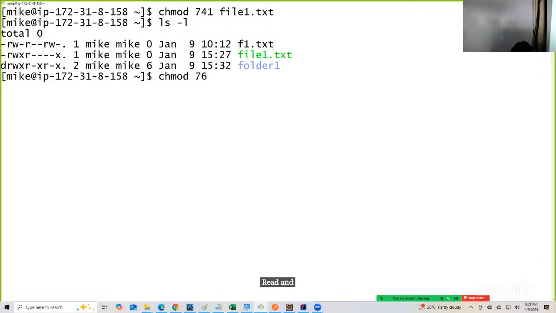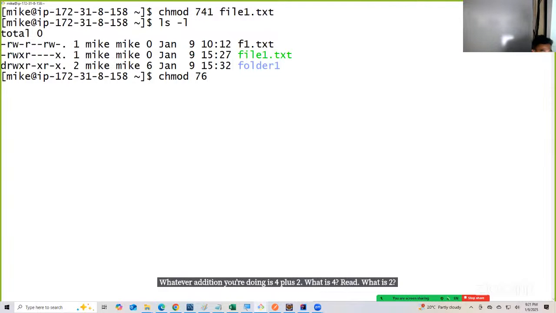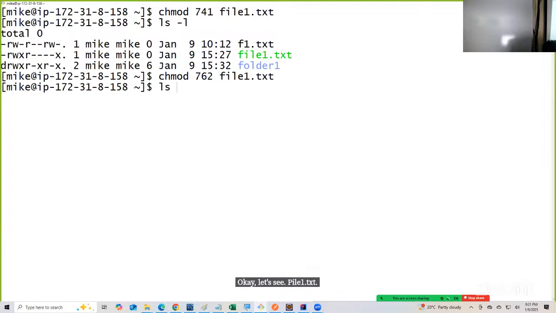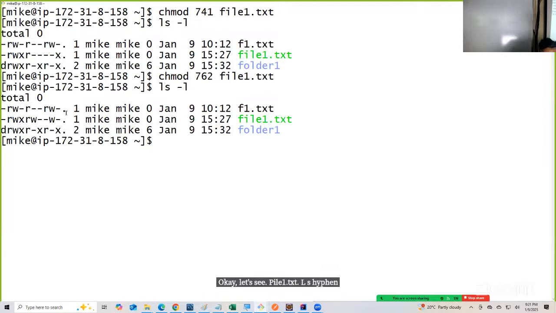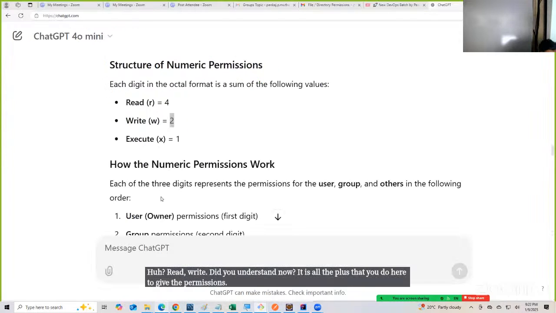What is read and write? Whatever addition you are doing is 4 plus 2. What is 4? Read. What is 2? Write. Okay. Then I'll use here 2. Let's see. File 1.txt. ls -l. Did that happen? Check that quickly. Read, write. Did you understand now? It is all the plus that you do here to give the permissions, if you're using numbers.